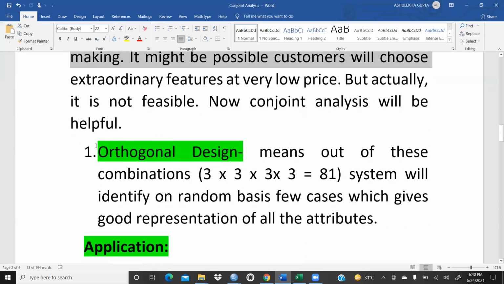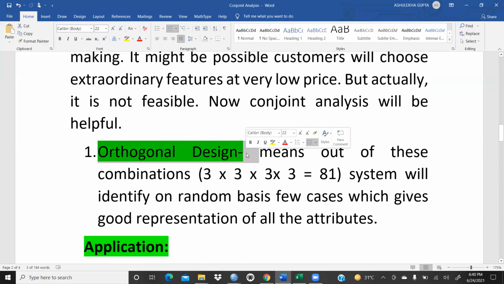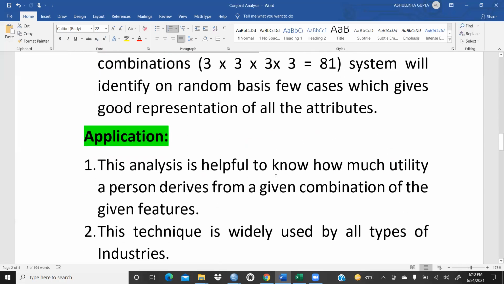For this purpose, I'm going to use one of the important features available in SPSS, the orthogonal design. That means out of these combinations, the system will identify on a random basis a few cases which give a good representation of all the attributes, those features we have. So we have to apply this orthogonal design.